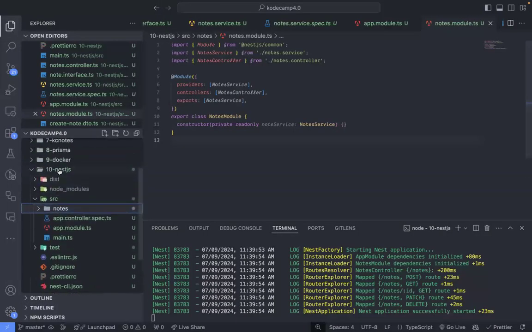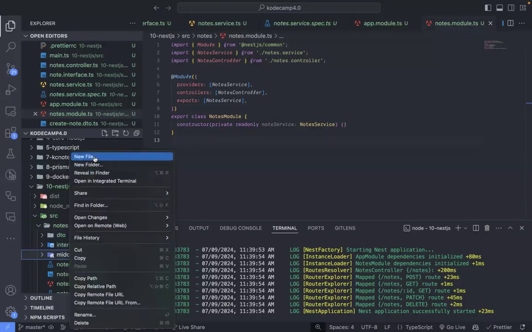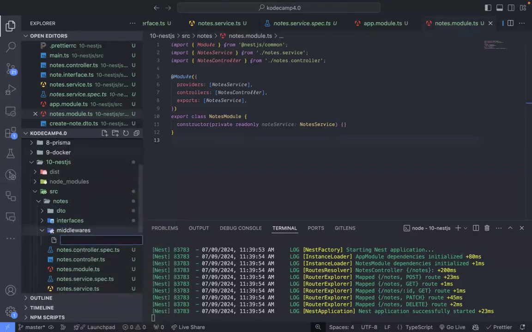So in order to create a middleware, we'll come to our notes. We want this middleware to be specific to this notes module. So we'll come over, create another folder, and call it middlewares. Inside of this, we'll just create a simple logger middleware. We'll say logger.middleware.ts.